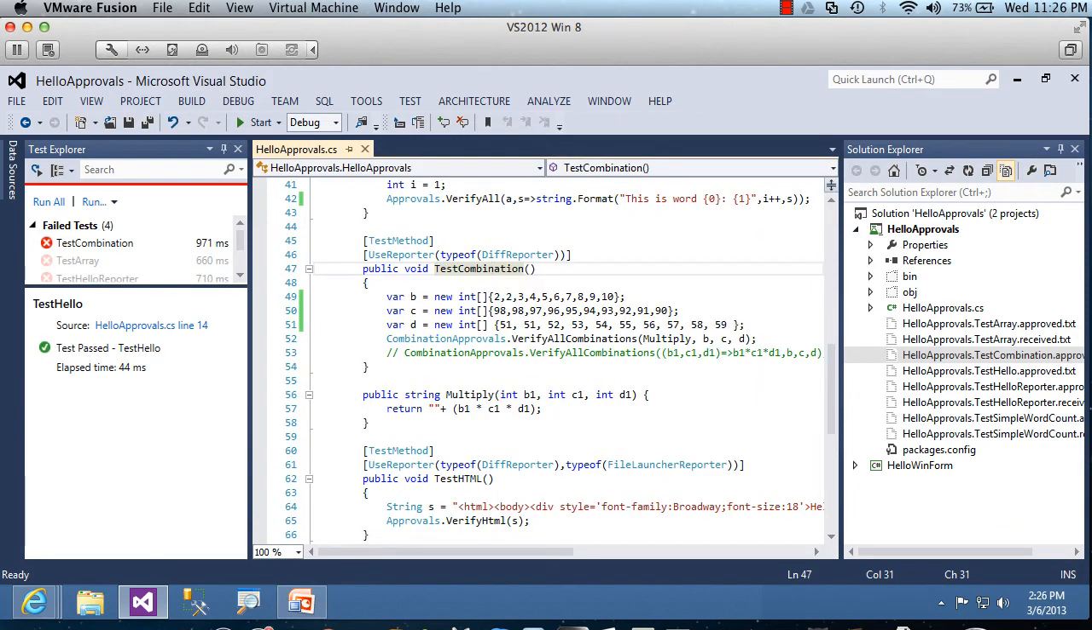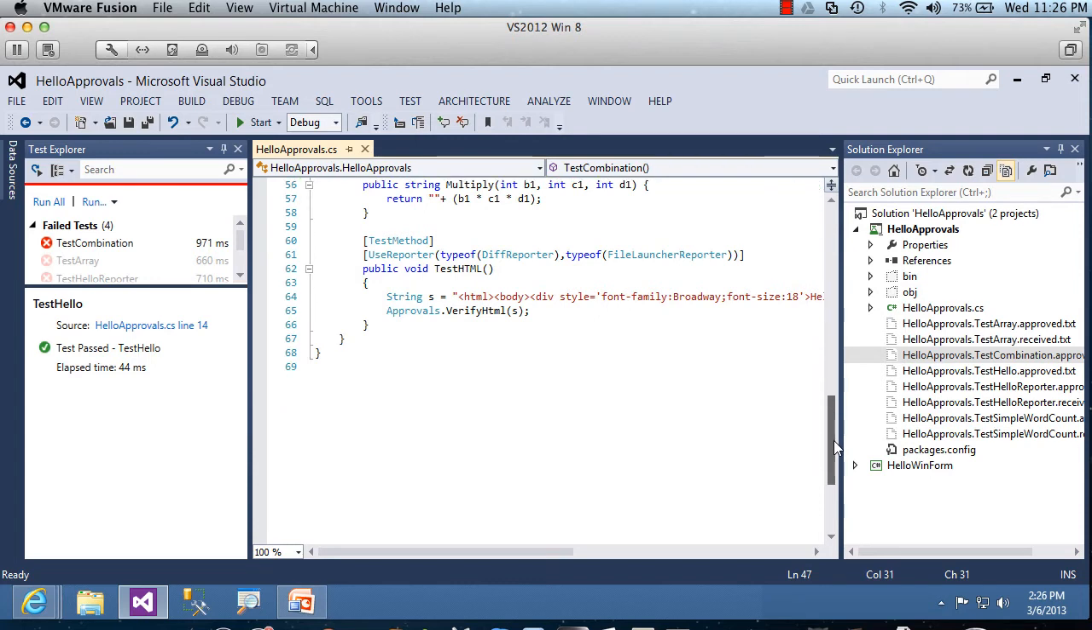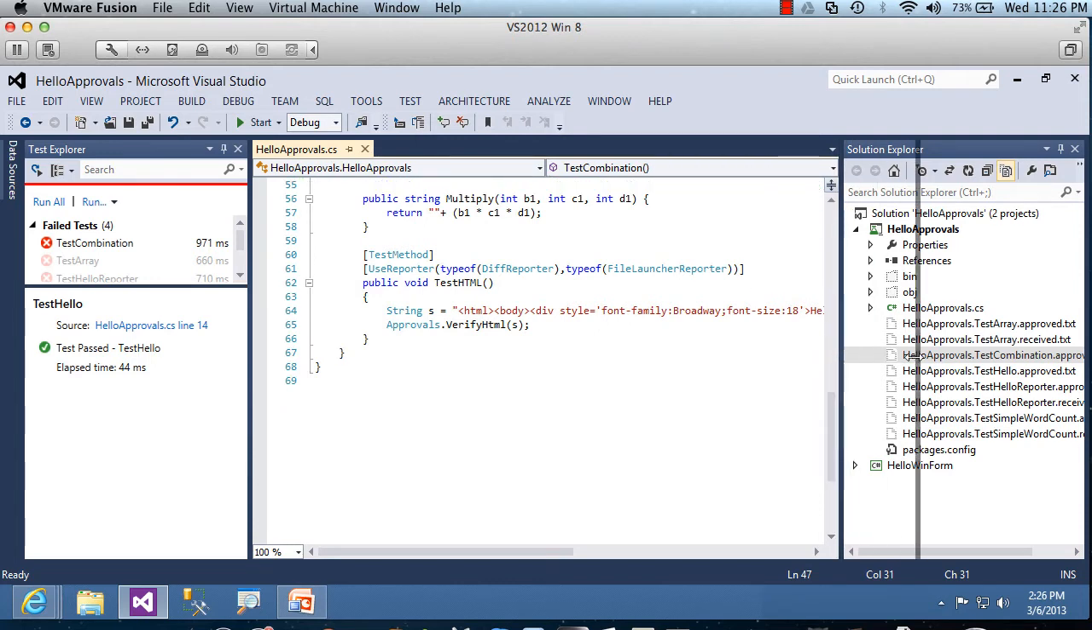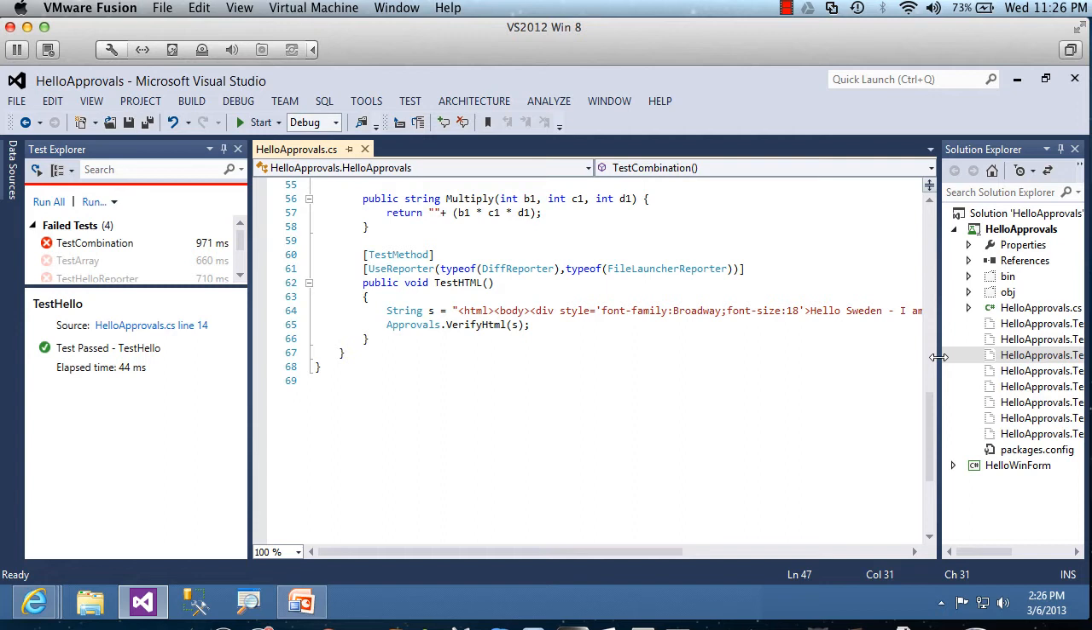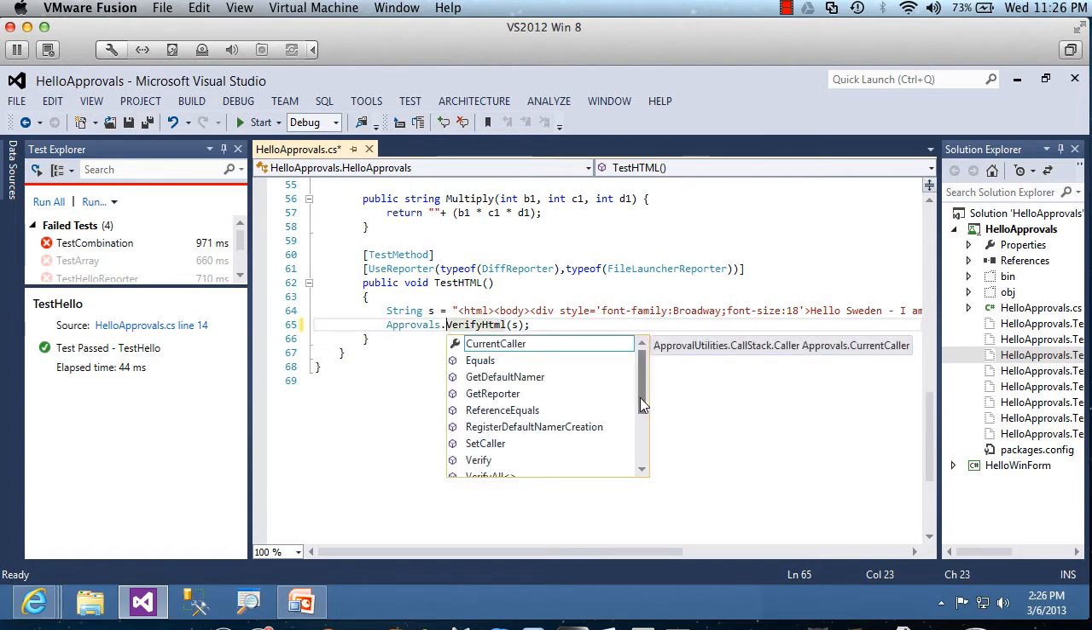All right, another interesting aspect of approval tests is that there are different types of reporters. Now this example is deliberately simple, but I think you'll get the point. You can see on line 61 that on your use reporter you have a diff reporter and a file launcher reporter. And the type of string that we have here is an HTML string, and in fact we're calling verify HTML. And just to give you some window into the different types of things that you can verify, if I bring this up, you can see you can verify a file, a binary file, or an XML as well.